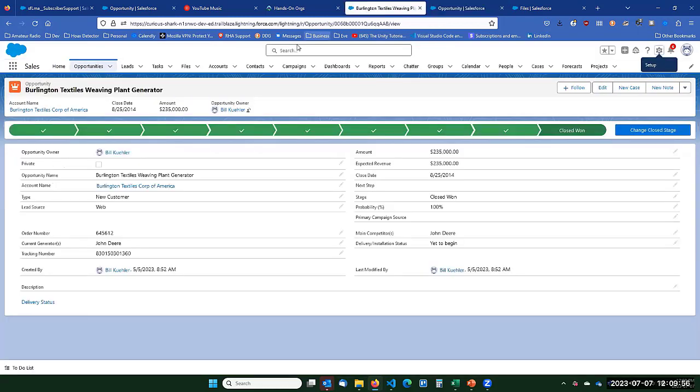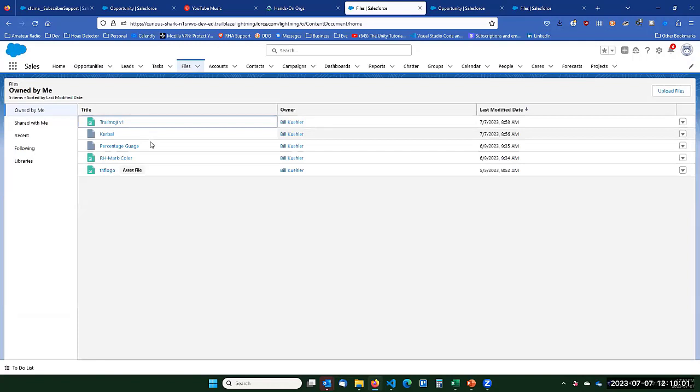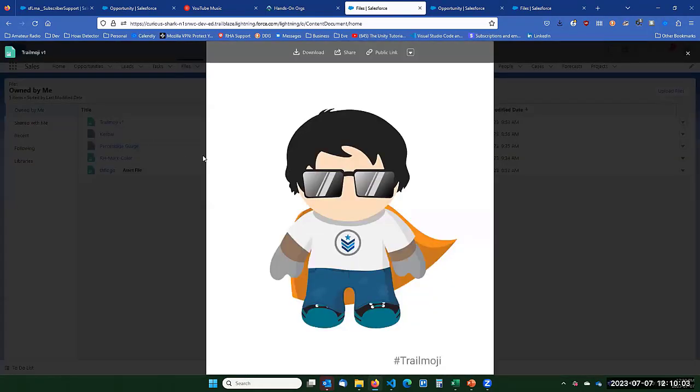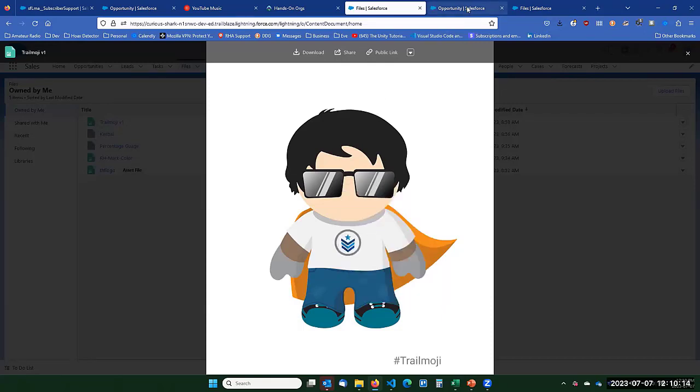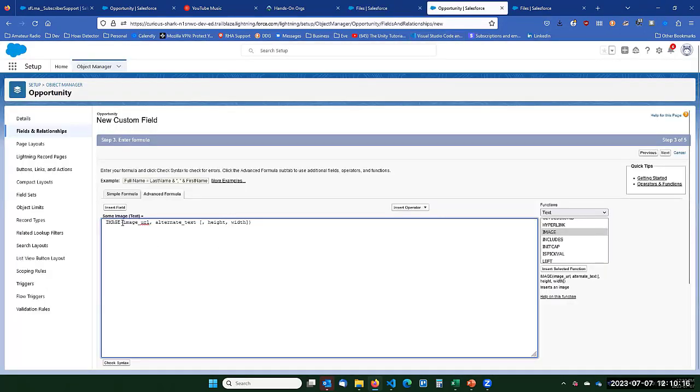Now, before the call, what I did was I went into my files and I uploaded an image, right? In this case, this was one of my trail emojis that I was playing with back at Dreamforce 2019. That was all the rage at the time. So I'm going to right click on this guy and copy image link, okay? And I'm going to go back into our formula and use that for my image URL. Now the URL, you have to put it in double quotes, right? So I'm just going to add my quotes there and paste in this giant URL that it gave me.